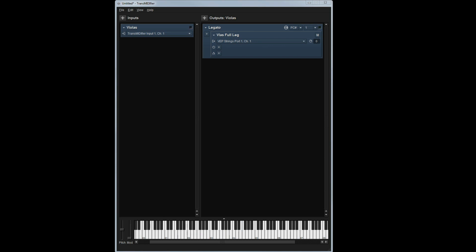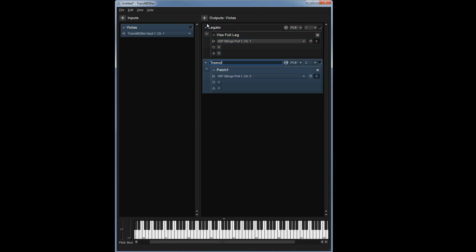Next up is the tremolo articulation. First, I'll create a new output and call it tremolo. I'll also go ahead and name its default patch accordingly. Notice that this new tremolo output is the active output.